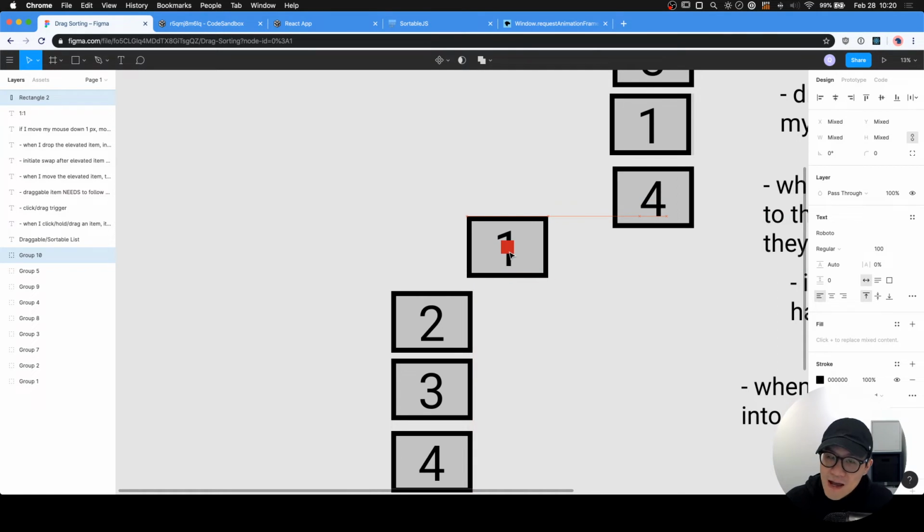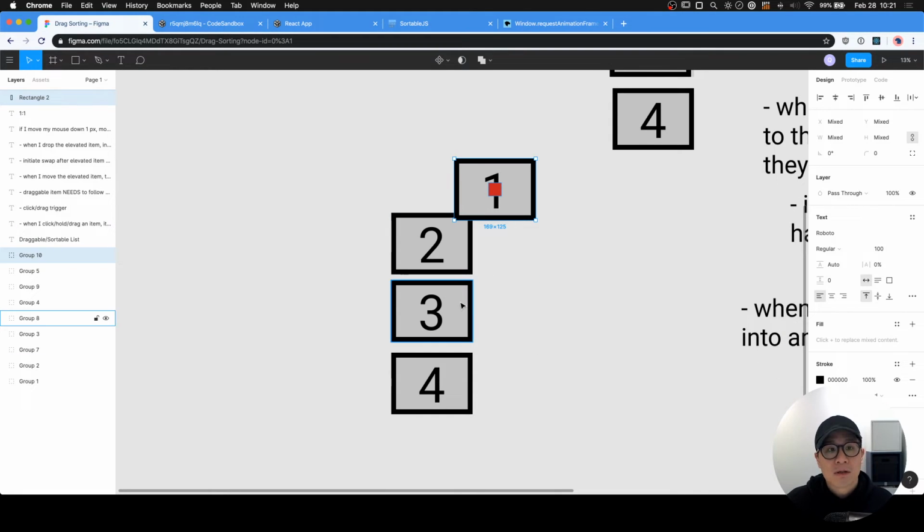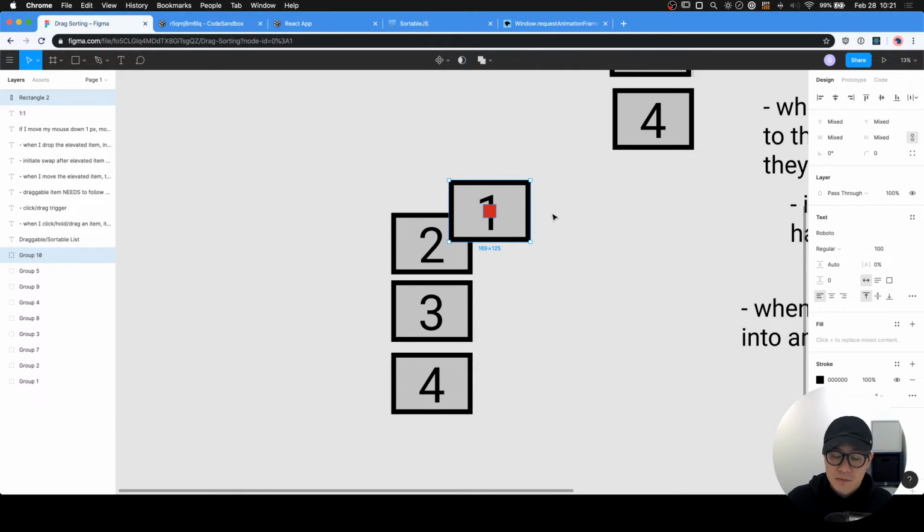So for every single pixel you move, right, the list is always running a test. Is the square that I'm dragging overlapping with something else? By something else, I mean the other items, 2, 3, and 4. Drag 1 pixel, do the check. Drag 1 pixel, do the check. It does a check every single time. And if there is an overlap that's happening, cool. How much is this one overlapping this one?